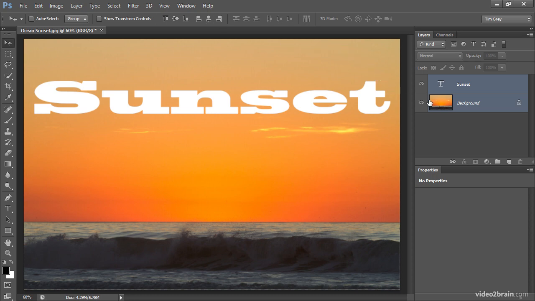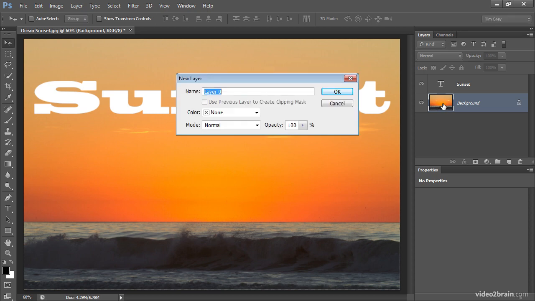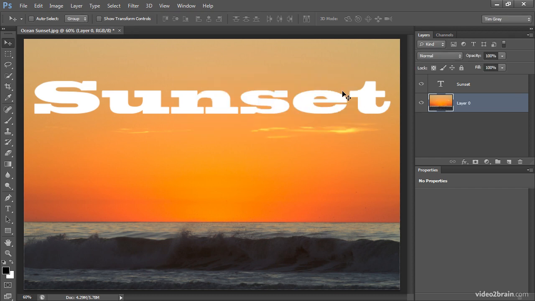So I'm going to start off by double-clicking on the thumbnail for my background image layer so that that layer converts from a background layer into a normal layer. When I do so, the new layer dialog will appear. I'll go ahead and click OK, and that background layer is now a normal layer.